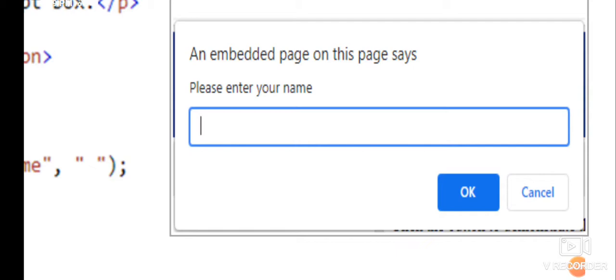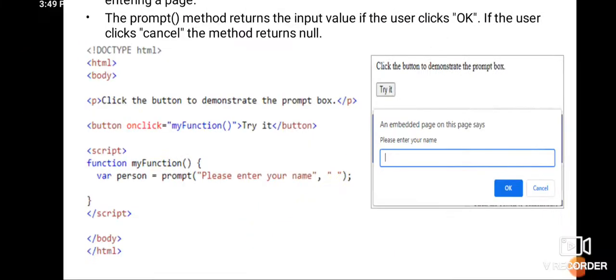Prompt takes two parameters, the string that prompts the user for input and a default string in case the user does not type a string before pressing one of the two buttons. In many cases, an empty string is used for the default input. You can see the example here.